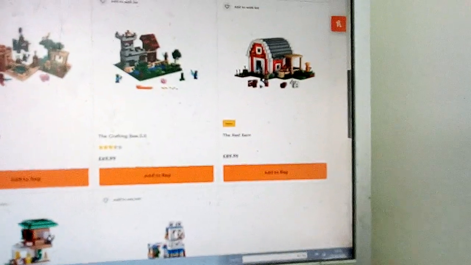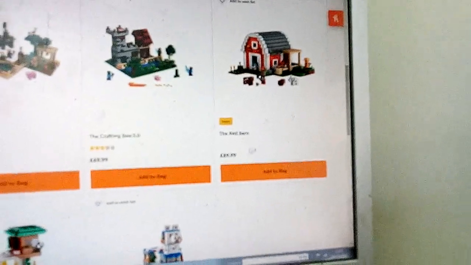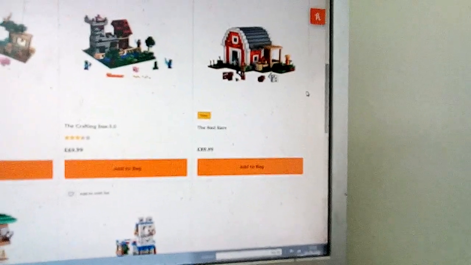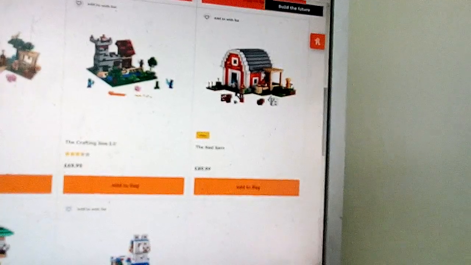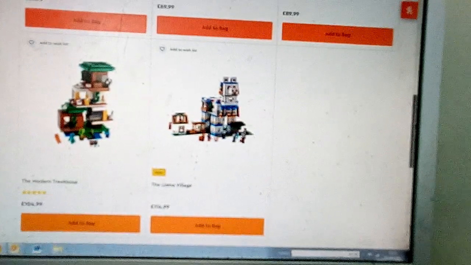The red barn is there. That's $89.99. It's just a bit overpriced. I like how big and simple it is. I think it opens up as well. But I'm not going to keep going back and forward. My top number 1 most wanted set is the llama village. It just looks huge and awesome, and I want it so badly.